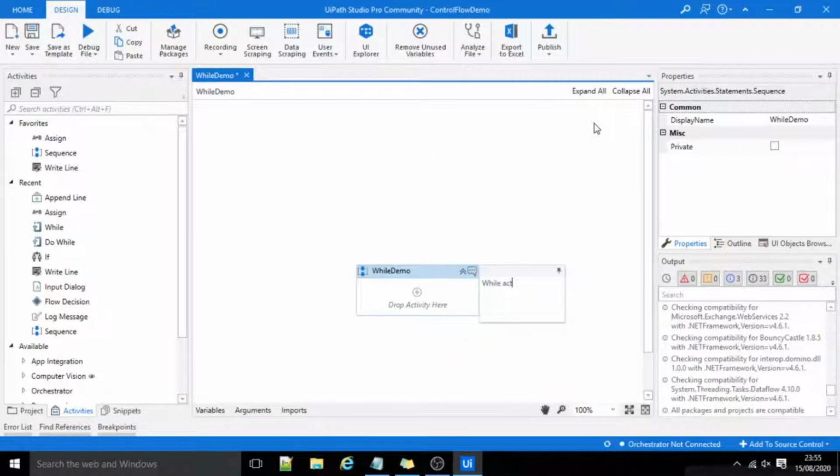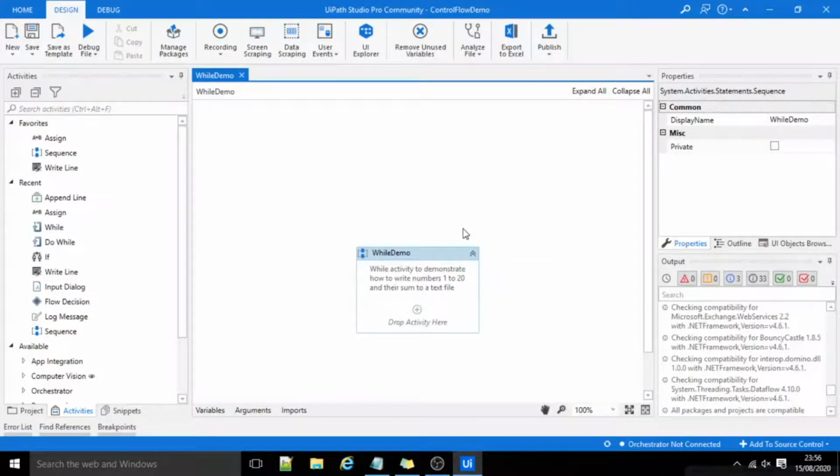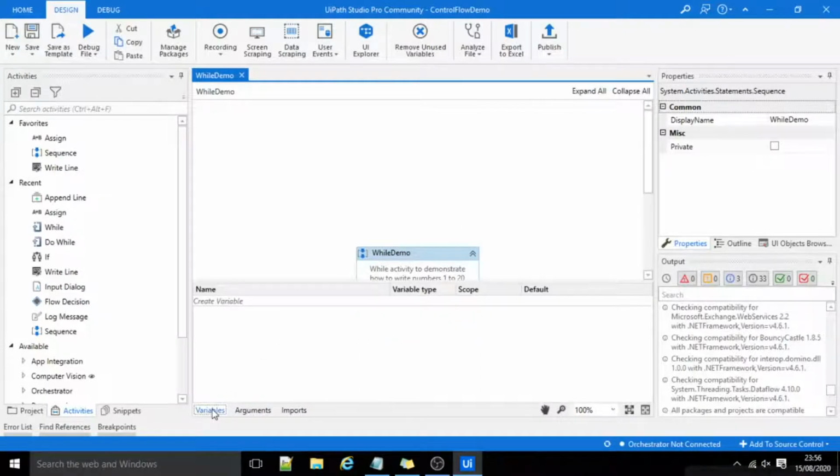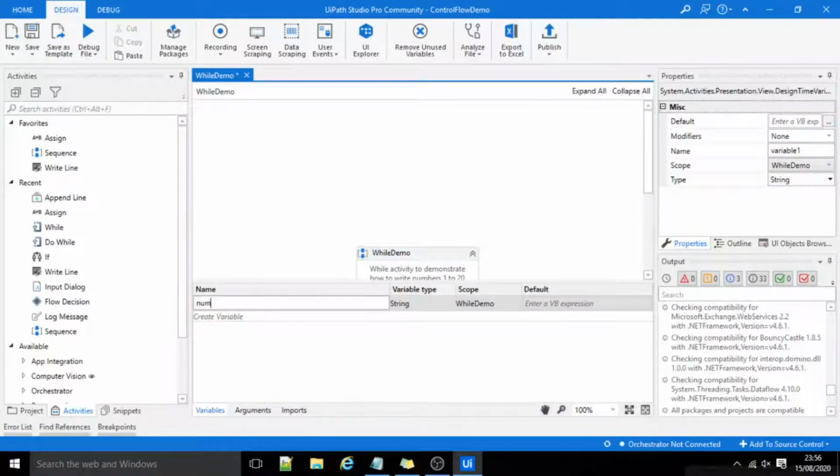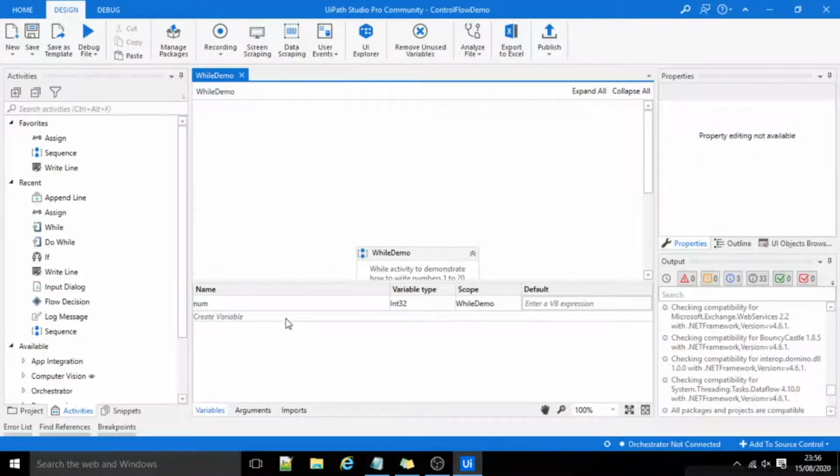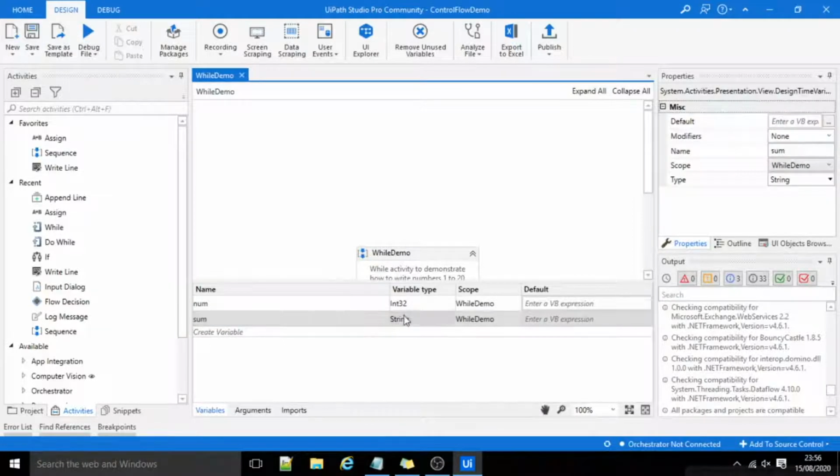While activity to demonstrate how to write numbers 1 to 20 and their sum to a text file. I'll create two variables. Num, I'll change its data type as integer. Another variable sum with same data type, integer.